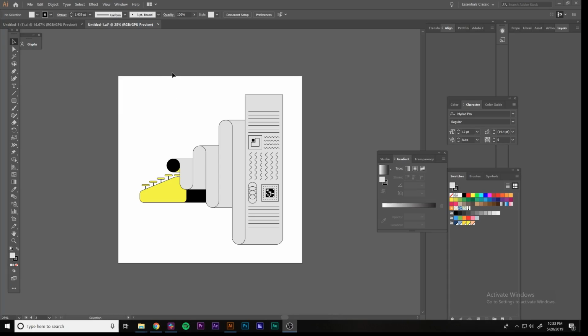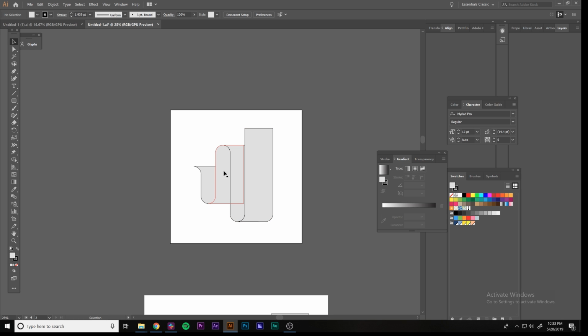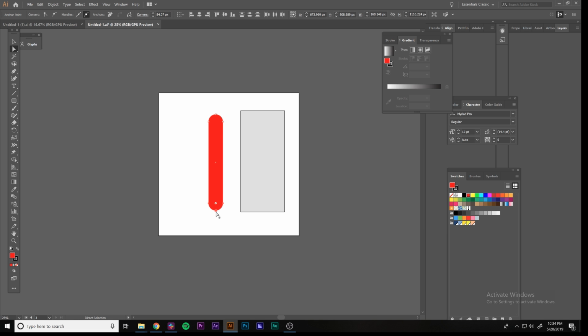So before we can animate this, we need to design it. This will kind of be the final result. But this is what we're going to be making in Adobe Illustrator. The rest we'll recreate in After Effects. These are the only two shapes you'll need to build your paper.